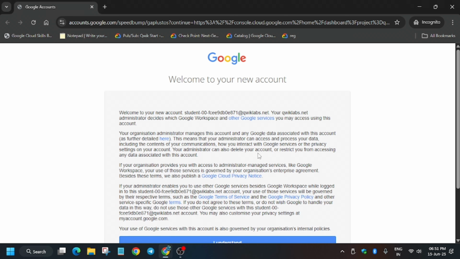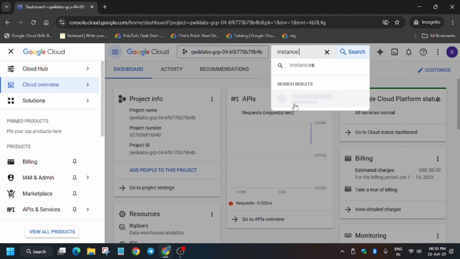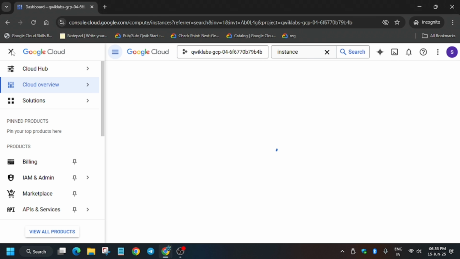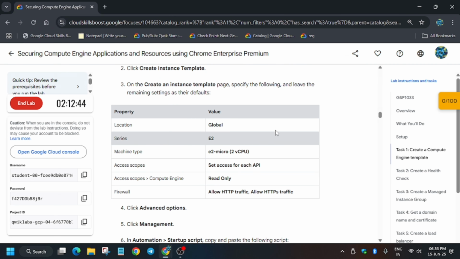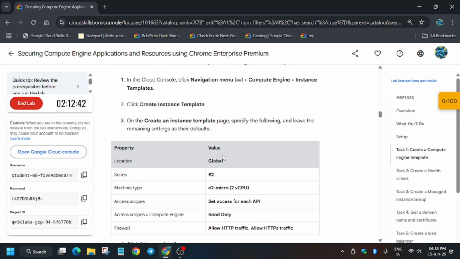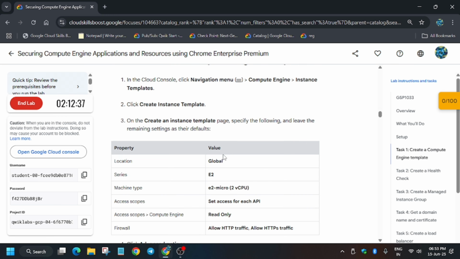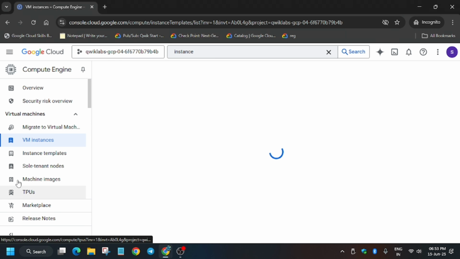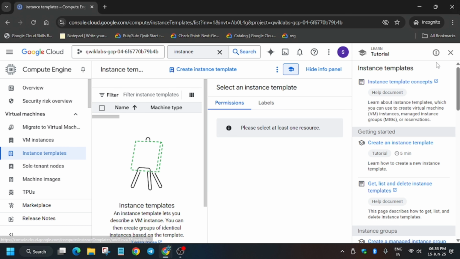So now here you have to just click on I agree and then agree and continue. First of all, click on I understand. In the search box type instance and select the instance. Wait a minute. Just click on this VM instance. Once you have clicked over here, now we have to click on instance template and create a template of default name with global location and with these automations. So let's start it. Now here you have to just click on this instance template, then click on create instance template.